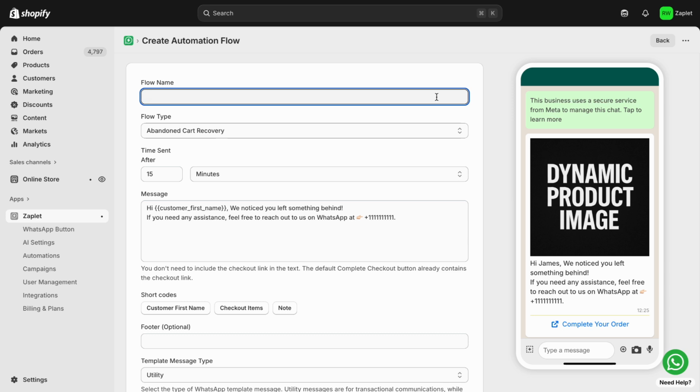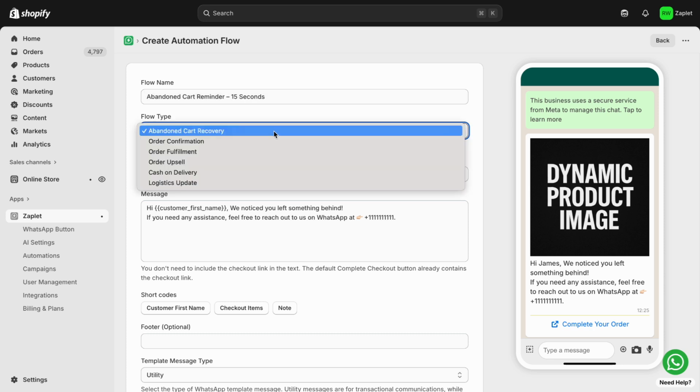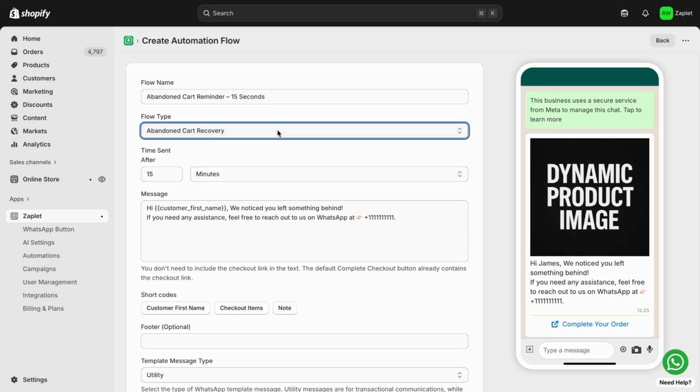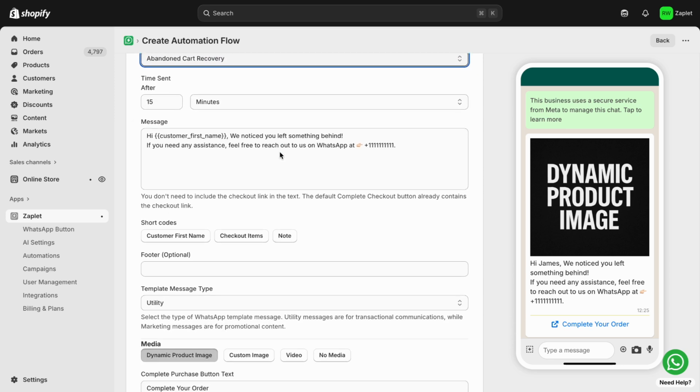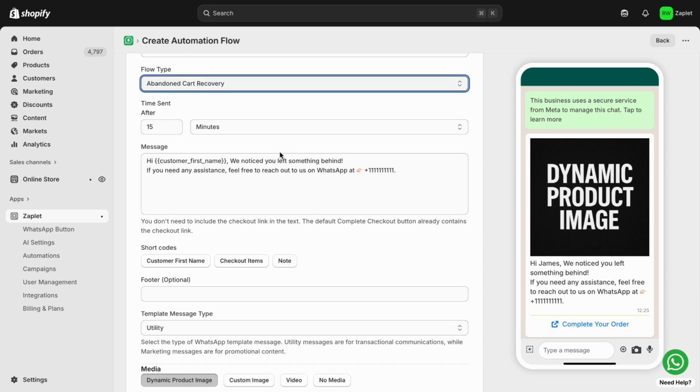First, give your flow a name. For example, abandoned cart reminder 15 seconds. This helps you easily identify your flow later. Next, choose the flow type, abandoned cart recovery. This tells the system to automatically send a message whenever someone adds products to their cart but doesn't finish checkout.